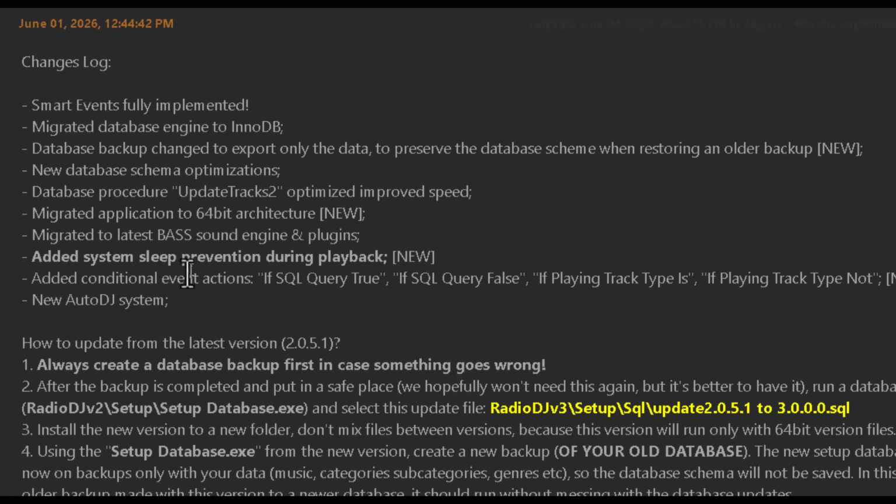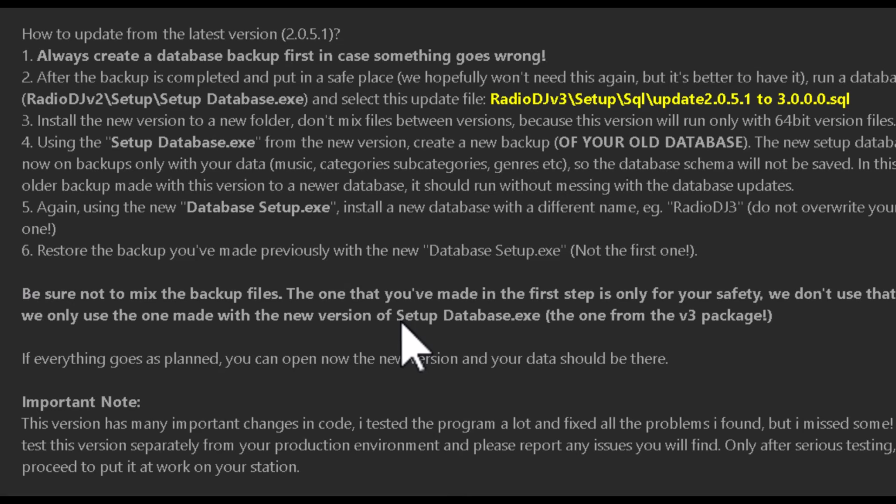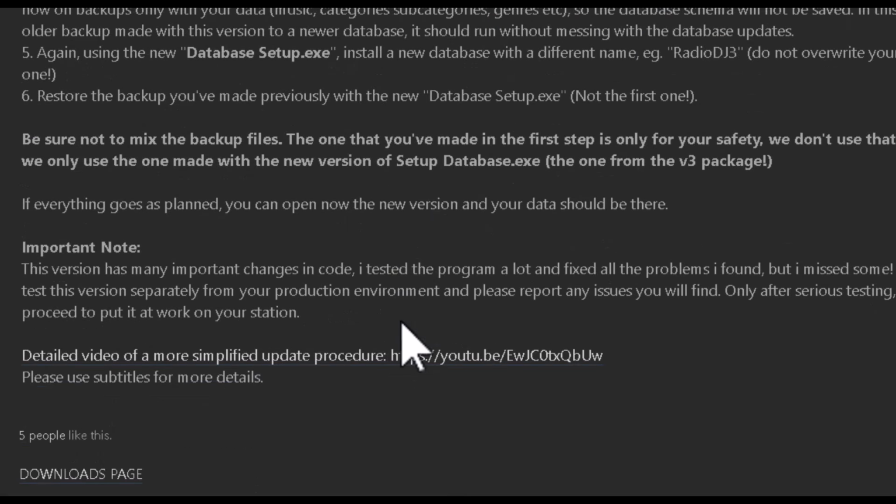He's added conditional event actions like if SQL query is true or false, if playing track type is whatever, if playing track type not. That's going to be interesting. I have not seen this. And he added a new auto DJ system. I have not seen this at all. Okay. You're going to share with me as I do this.